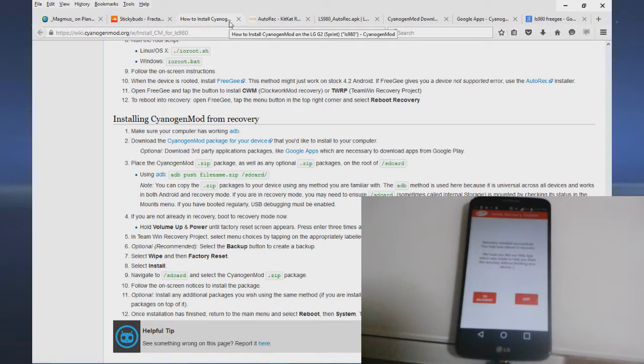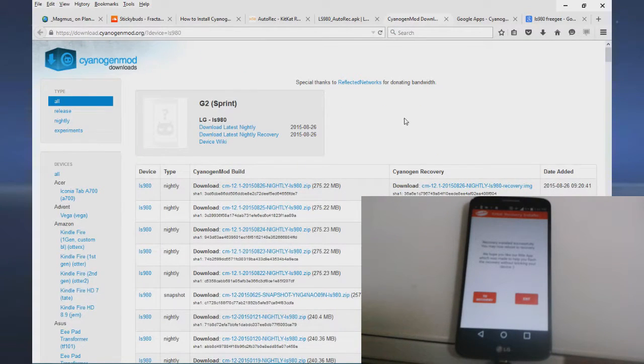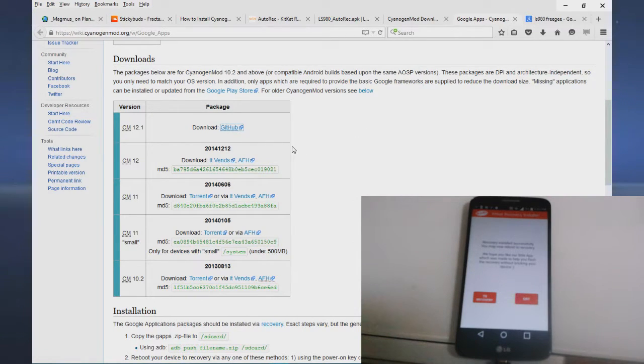There we go. And now before we reboot to recovery, the next thing you want to do is go back to your computer, and you're going to want to download the specific version of Cyanogenmod for your device. In this case, I'm going to be downloading the nightly build, which is CM12.1, which I already have on my desktop, and I'm also going to download the specific Google apps.